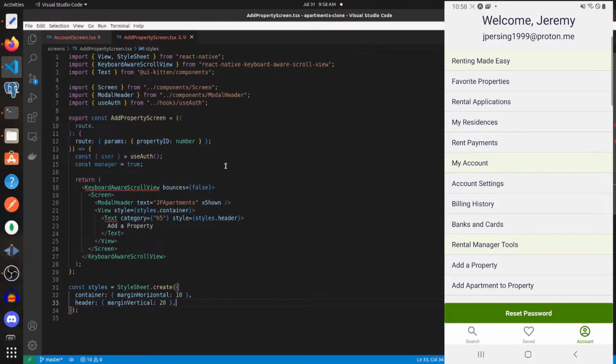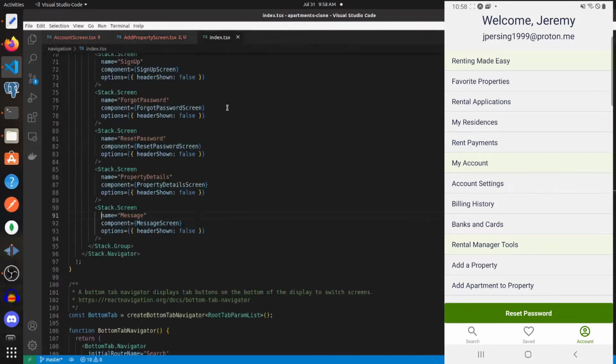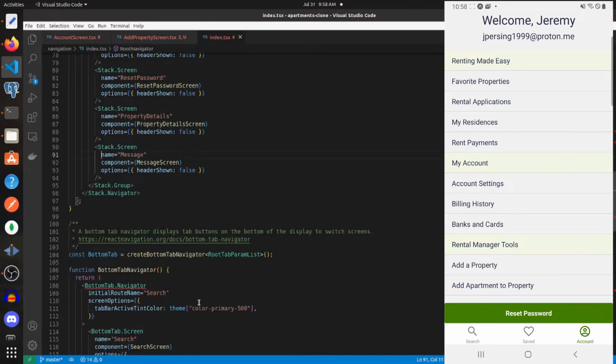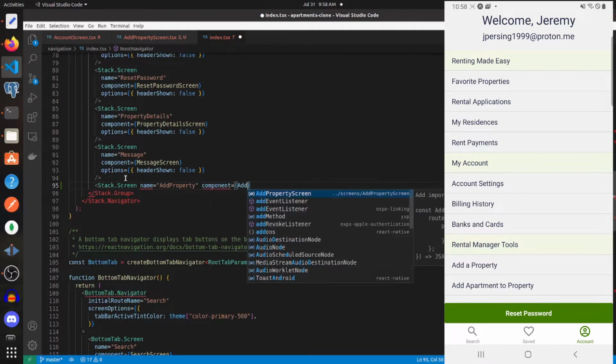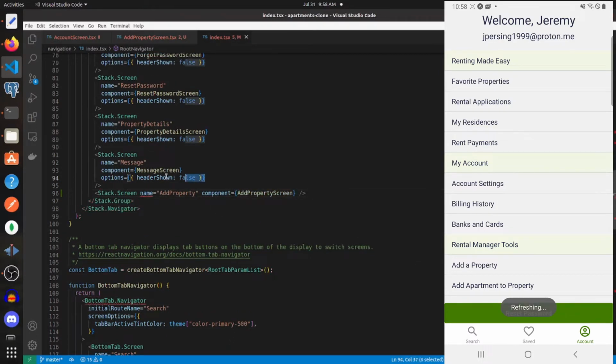So with this created, let's go to our index file and add this screen to our stack here, our modal stack in particular. So here we'll say Stack.Screen, name is equal to AddProperty, component is equal to AddPropertyScreen, and then the options are going to be headerShown is false.